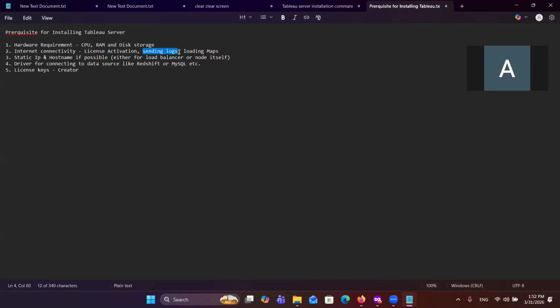Now, for sending logs also, this internet connectivity is required, although it is not mandatory. The next thing is we have a map section that comes up when we are editing something on Tableau Desktop and publishing it to the server. So if we don't have internet connectivity, then maps are not going to load properly. Yes, there are offline map features provided by Tableau, but for better visualization, it's better to have internet connectivity.